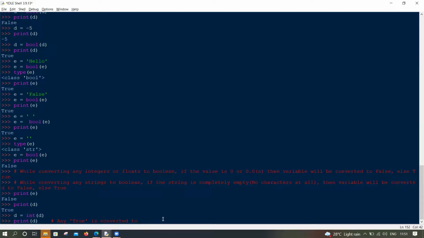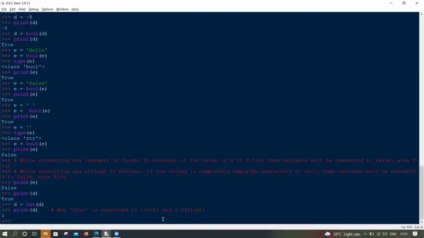Will be converted to 1. Okay. For int, it will be converted to 1. And for floats, it will be converted to 1.0. So if I have true as a Boolean value, if I convert that into integer, it will be 1. If I convert that to float, it will be 1.0. Simple, right? True means 1 in Boolean, right? Right.